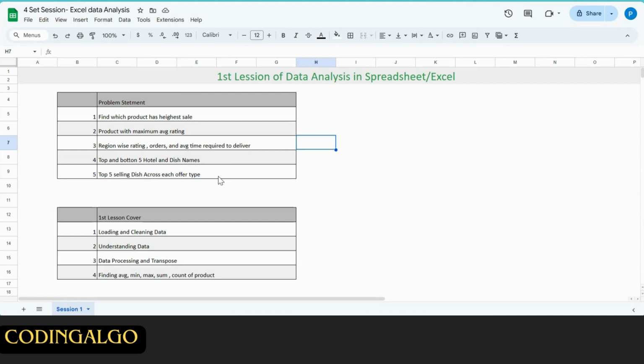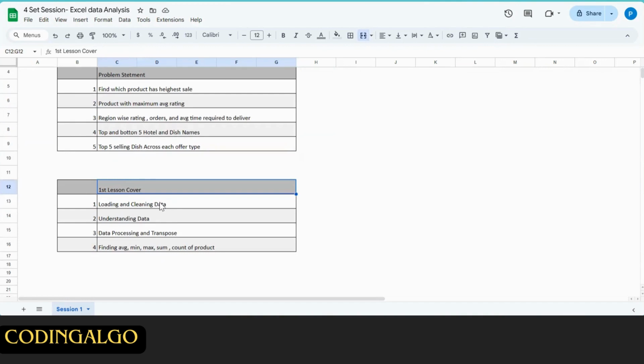This is the problem statement, and in the first lesson we are going to load the data, understand the data properly and what exactly we can take out from it, then do data processing and transpose, and at the end do some calculations like finding the average, mean, max, sum, or count of the product or count of the orders.